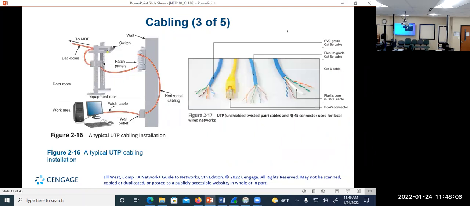Okay, so we see that interconnection here. Normally, from the computer you connect to the wall outlet here. That's the patch panel, right? And if you interconnect from the patch panel to the device or the switch here, you also have the patch cable, right? And in order to connect from the wall outlet to the patch panel of the MDF or IDF, you have a horizontal cabling here.